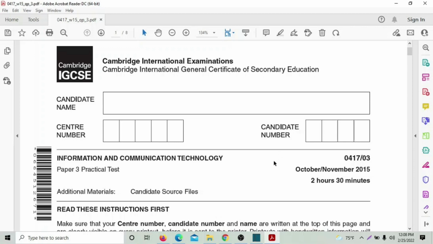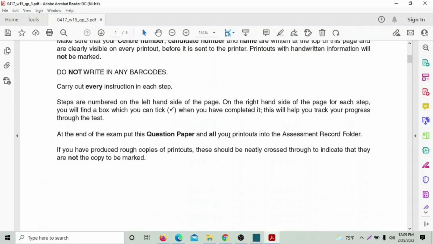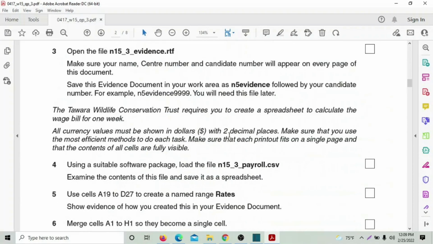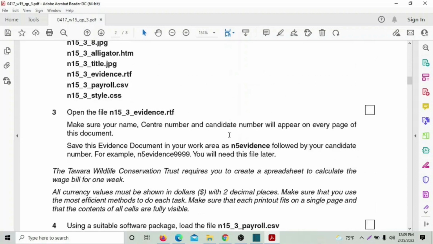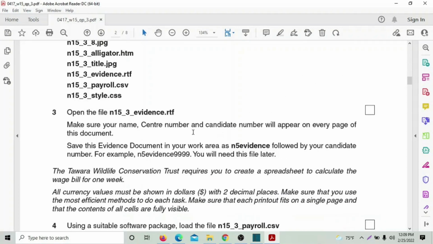Hi guys, here we are doing paper 2015 October November. It's a winter paper, paper 3, the practical test. In this you have two topics. One is web authoring and the other one is Excel spreadsheets. So we will go for spreadsheets now in the session.